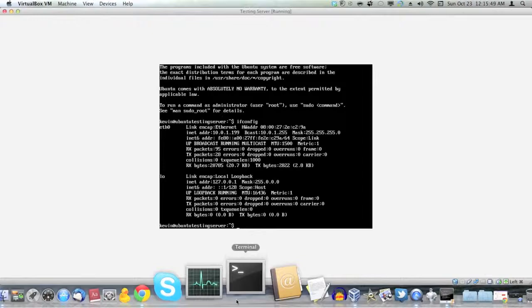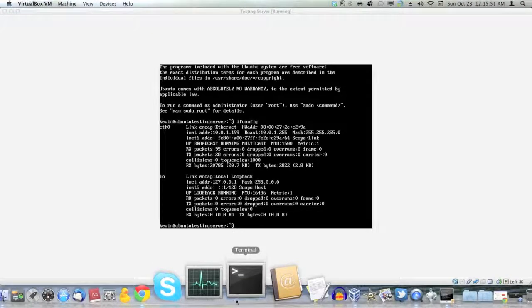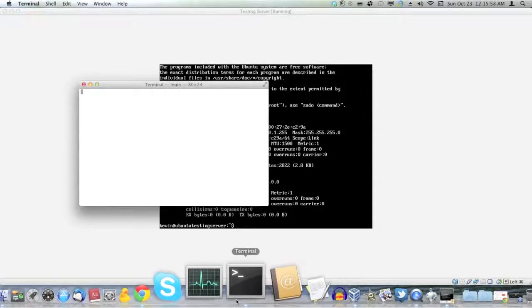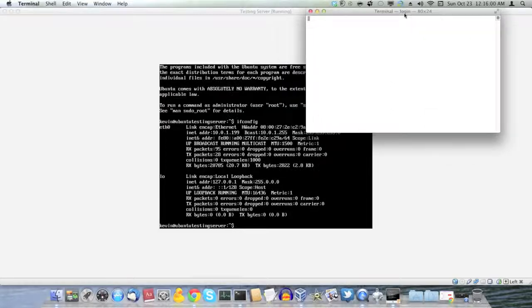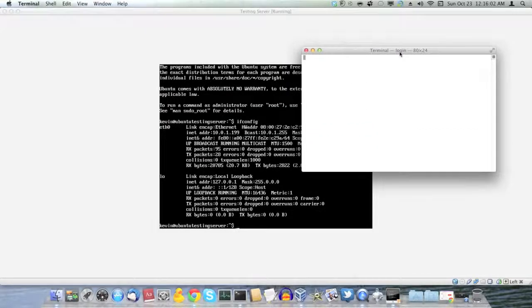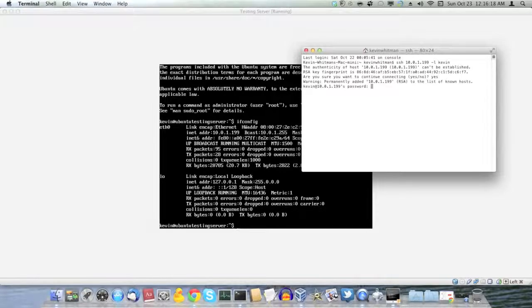PuTTY is pretty easy to use, but you also have Terminal you can use on Mac if you need to connect to it. PuTTY's for Windows, and it's a way to SSH into the machine. I prefer Terminal, so I'm going to show you how to get into this. We're going to type ssh 10.0.1.199 -l Kevin. And then I'm going to type yes, because it hasn't seen this fingerprint before, and I'm going to type the password in.